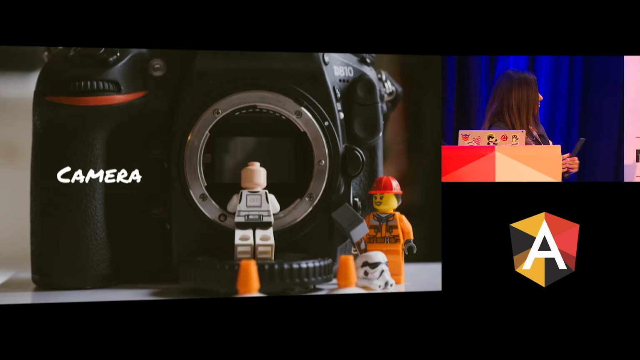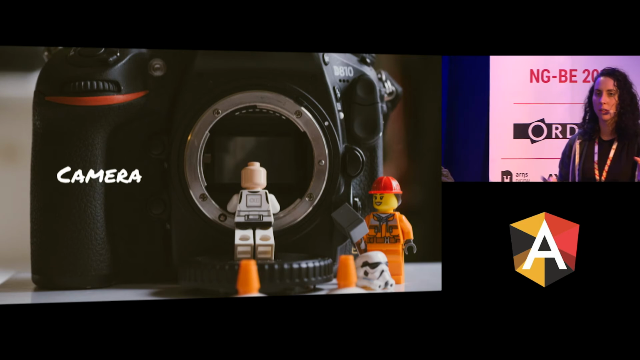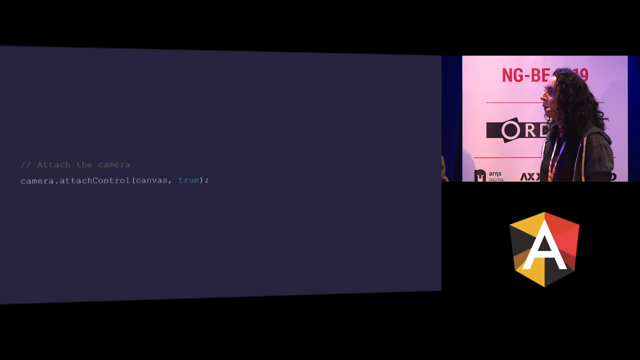And how about the camera? Okay, so you need to find a way of looking around the scene and getting around the scene, so you need the camera. And this step is very simple. We just attach it. Again, we use the canvas and true.